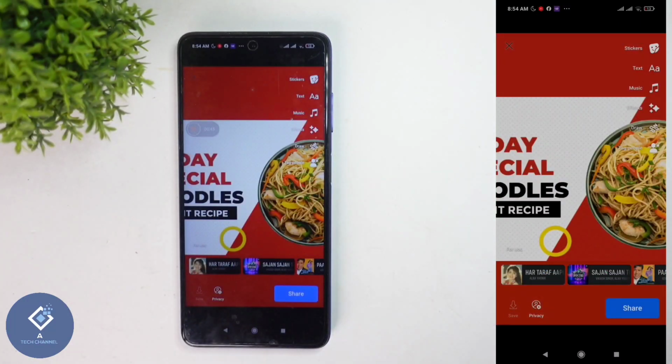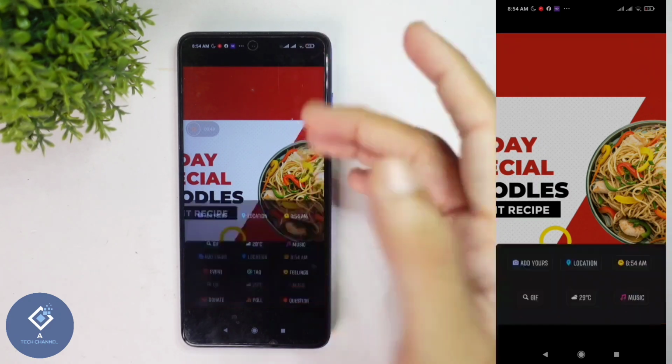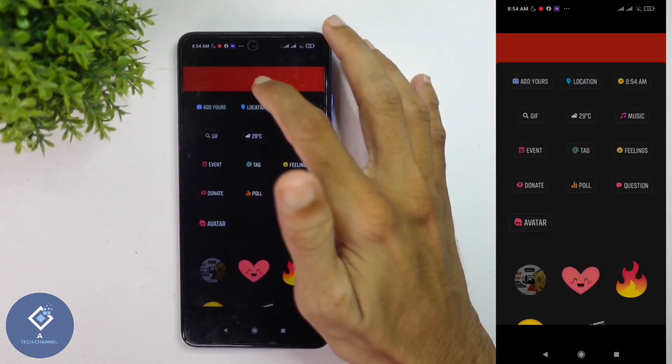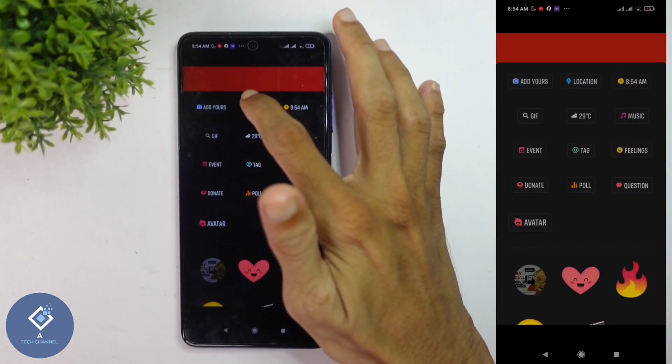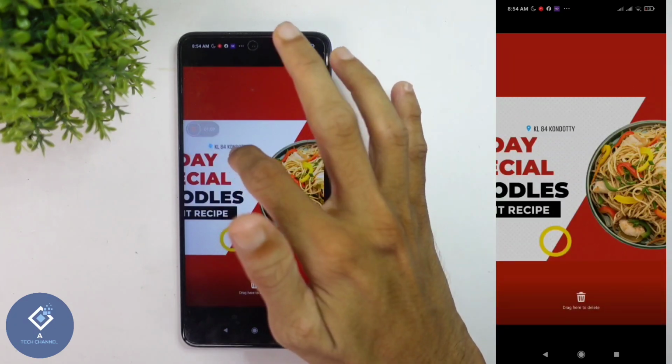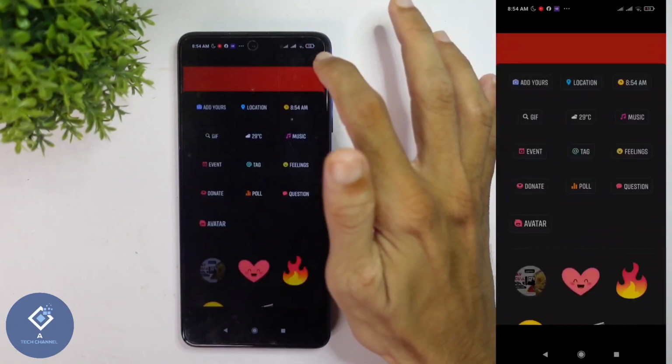After that, if you want to edit this photo, so many options are there. If you want to add stickers, the option is there. You can add whichever sticker you want, and here some more options are there. If you want to add location, just click on this location, and from here you can select location. So this way you can add location. Likewise, so many options are there.